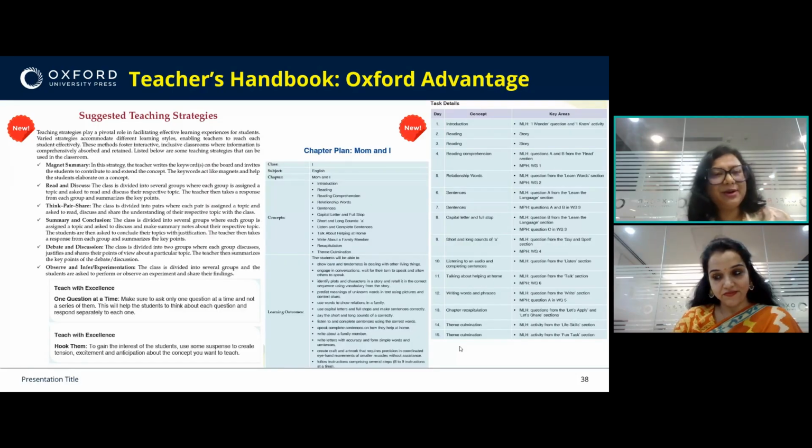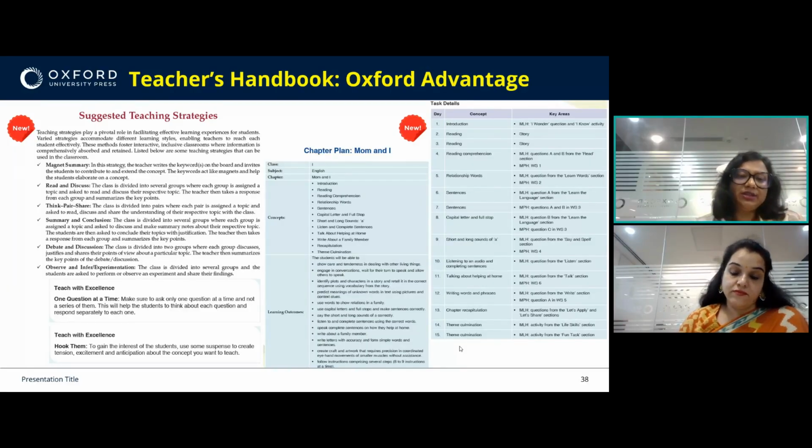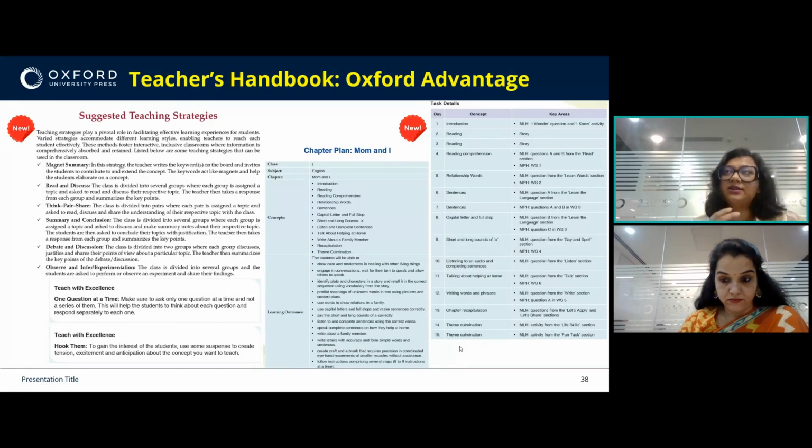The first is, as I had said, some suggested teaching strategies you can use. They range from individual activities to pair activities to group activities. These are strategies you can use for different purposes in your classroom, like magnet summary, read and discuss, think-pair-share. Then we have this section in each of the lesson plans called Teach with Excellence. These are again classroom management techniques that you can follow to gain the interest of the students, understand where they are, make them do an activity, and generally manage the classroom. You can follow these suggested strategies.